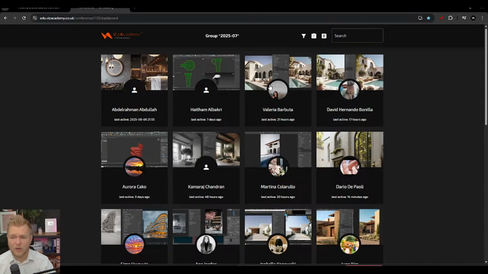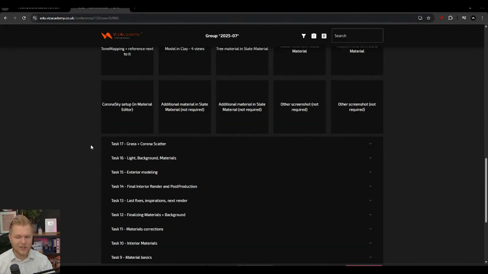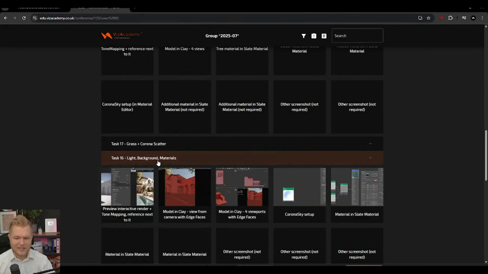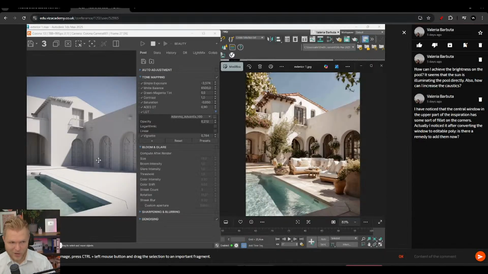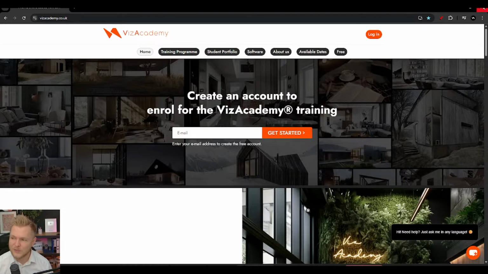We can obviously show, for example, I think we already highlighted Valeria's work. She's now working also on an exterior, and she's really progressing well. So now I think we're going to slowly move on to 3ds Max.